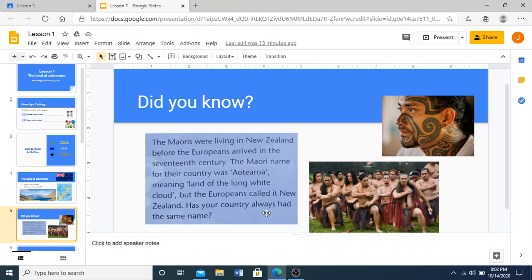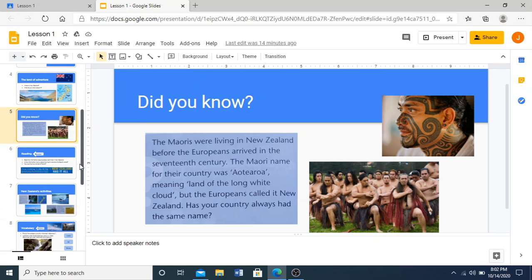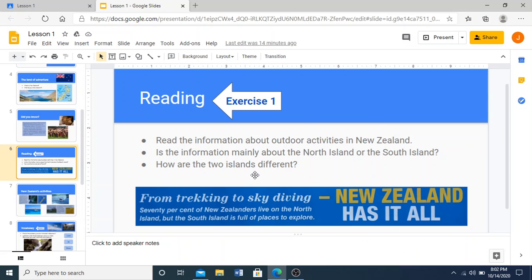So, has your country always had the same name? In the history of Kyrgyzstan, has it always been called Kyrgyzstan, or some people called it that? For the people of New Zealand, it has not always been New Zealand. It has a name, Aotearoa. That was the name it was called before, which means the land of the long white cloud. Okay, this is exciting.